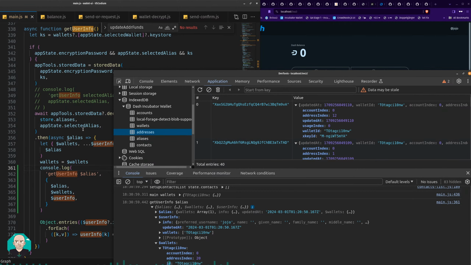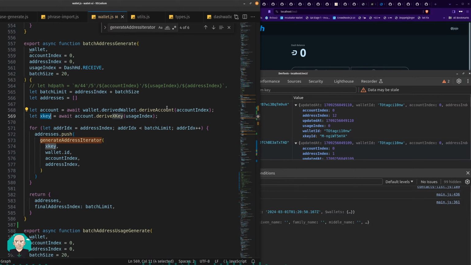So, let's get back to what we're trying to focus on here. So we're trying to grab the X key ID. And we do, but generate is used right here. And the X key is set right there.